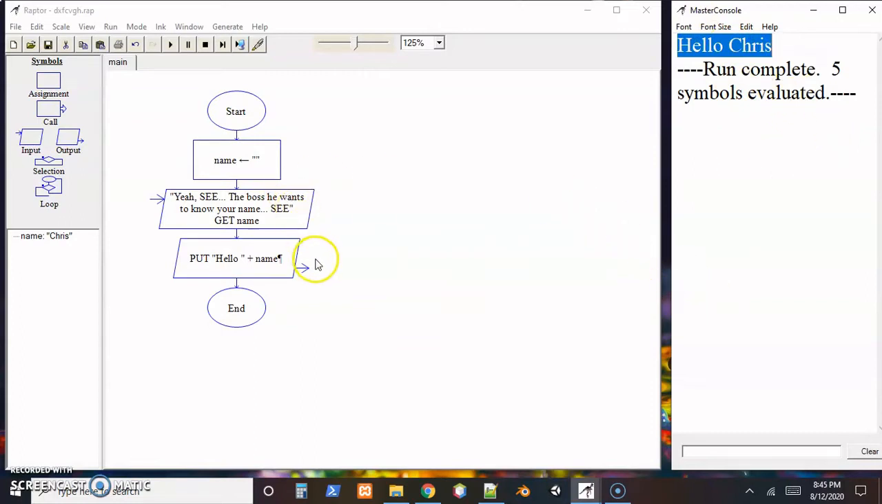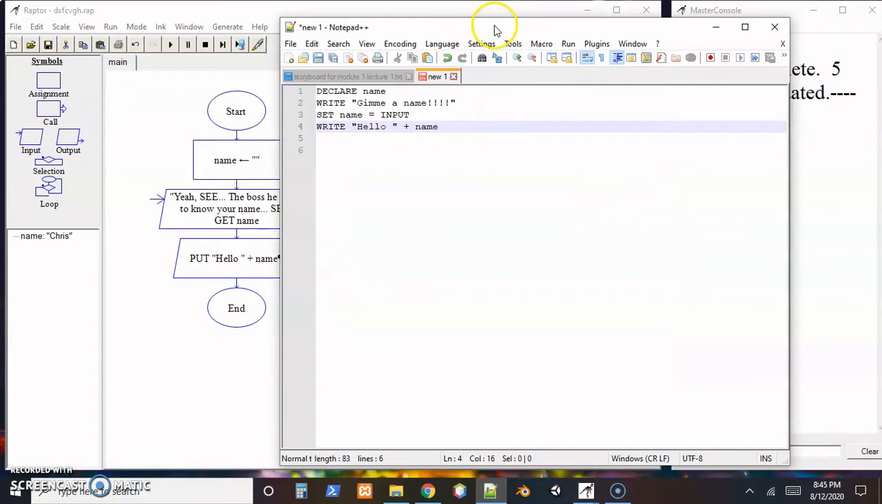So that's what it looks like in Raptor. And this is what we'll be implementing our algorithms in. So again, this is what I'm mostly looking at when I grade. Obviously, I'm going to run your program, but I'm mostly looking at your ability to put together an algorithm because this is what applies to other languages. Let's look at this same thing in some other languages real quick.